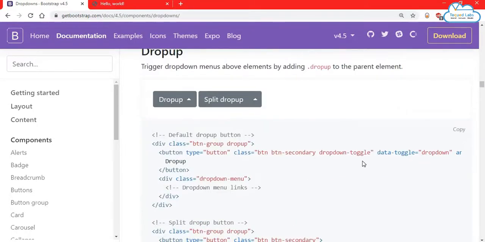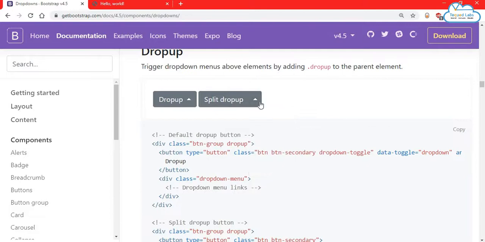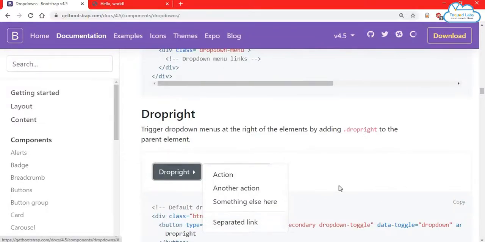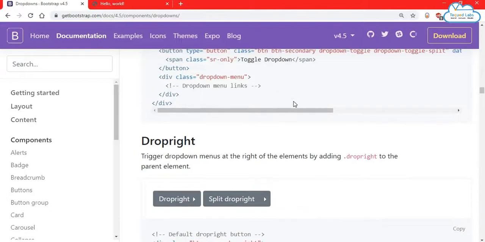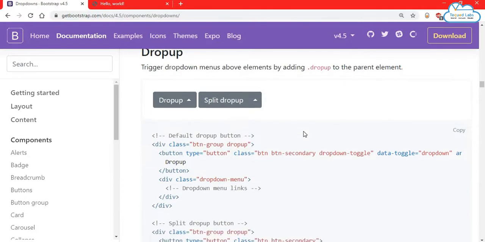So the next thing is drop up. So we learned about drop down, that is it drops down, but when you are using drop up, again drop up will be given here. You can see the difference. Drop right side, you can see it is right side, correct? So there are different options in that. Drop down, this you can see drop up, correct? So this is the difference between a drop up, drop down, drop right, correct?